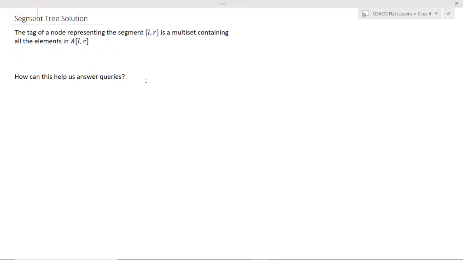So what we will do is for every node representing the segment L to R, its tag is going to be a multiset containing all the elements inside that subarray. Okay. So how can this help us answer queries? Well, as you mentioned, we do not want to merge stuff to find the tag of our query segment. Instead, we have our disjoint segments, and we want to check each one to see if it contains X. If any single one of them contains X, then we know that our entire query range contains X. Okay.